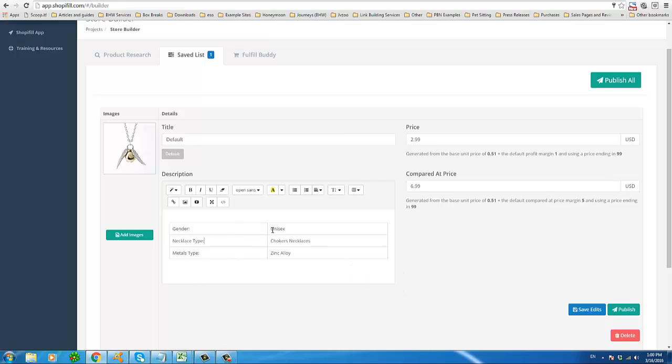So now we know the gender is unisex, necklace type, so you have some details there. You can obviously modify this. You can add pictures, you can add videos, all kinds of good stuff. We can set the compare to price. I'm going to actually set it to $2.99, and I'm selling it for $2.99. And Shopifill set that price, by the way, generated based on the base unit price of 51 cents.